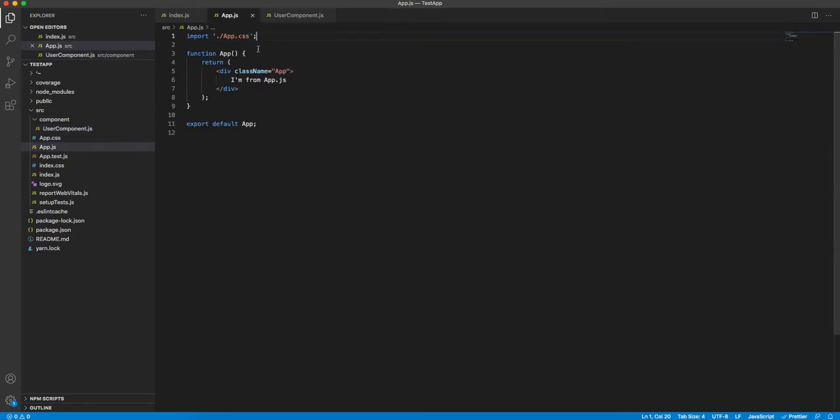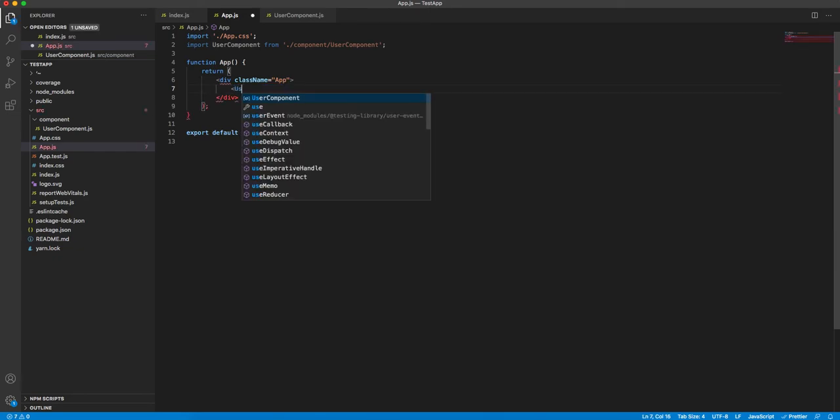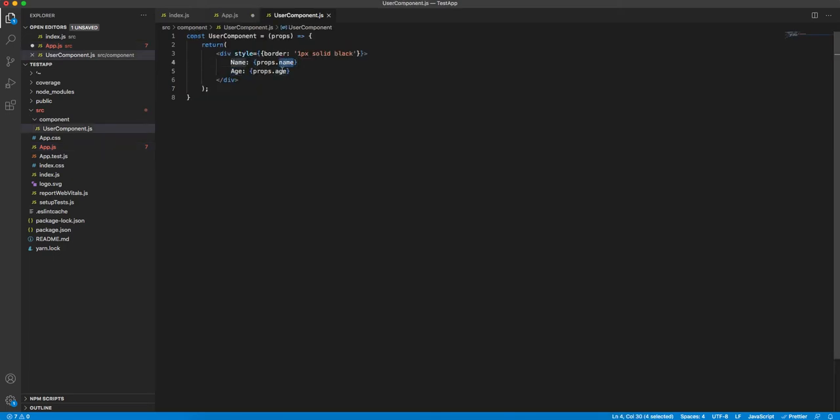So let's import the component here. Import userComponent from components/userComponent. Okay, and what I'm going to do is remove this label. I'm calling this user component here, and if you look at it, I have to pass two properties, name and age, with the actual values.